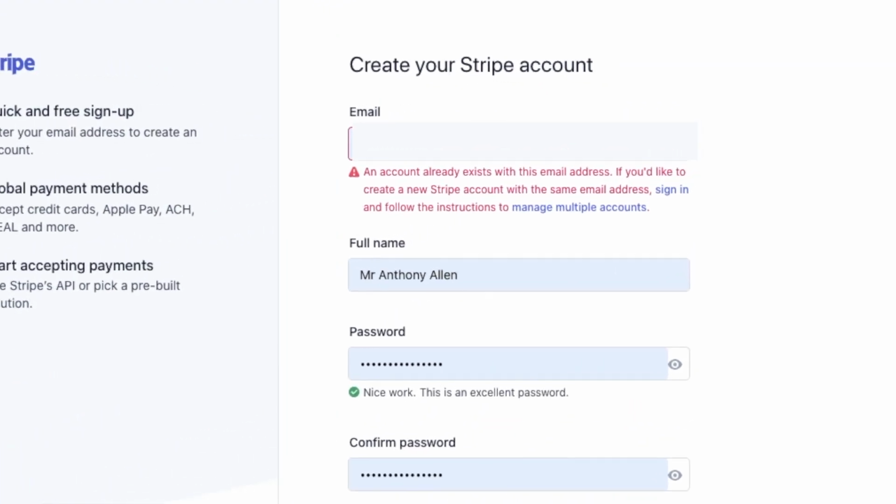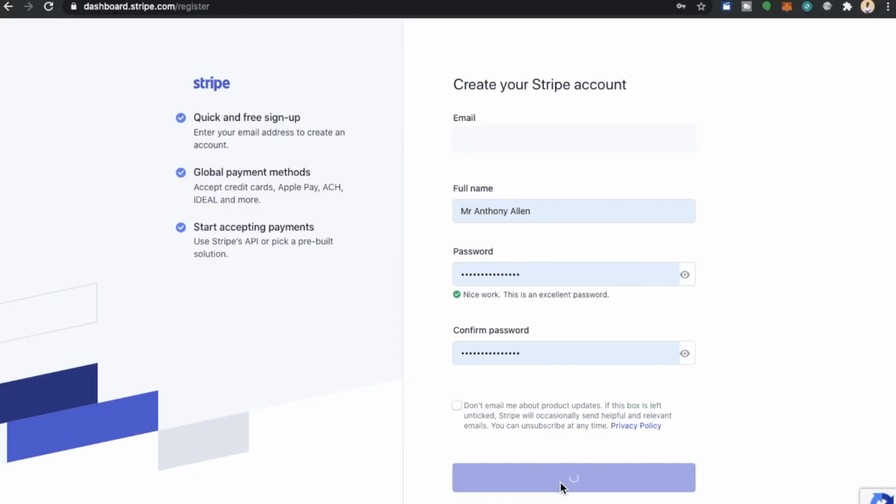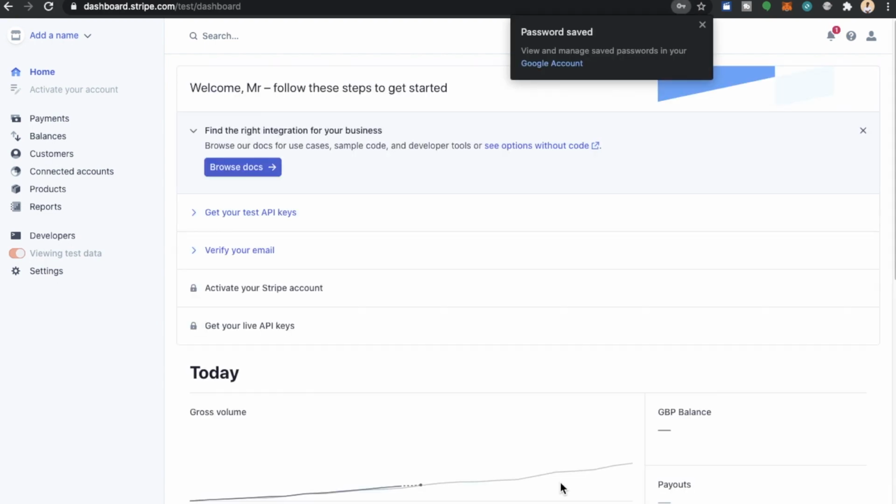You can see that I've already created an account using this email. So I'm going to have to use a different email in order to sign up for Stripe. Once you've filled out your name, email and password, select the registration button. From here, you can see that I'm almost already completed with the sign up, but there is another step that needs to be completed before we can accept payments using Stripe.